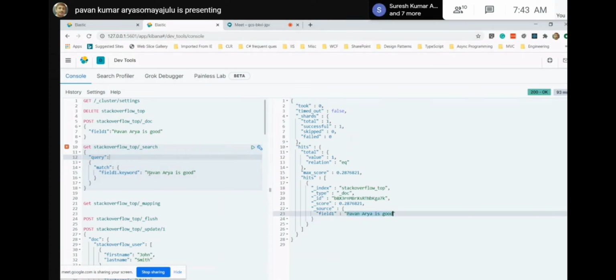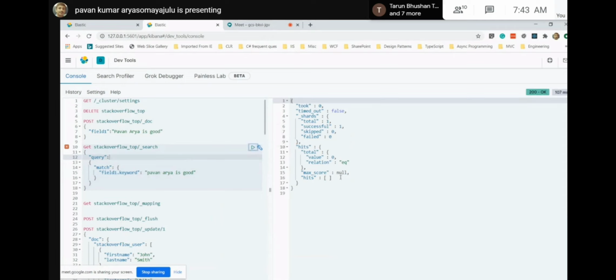You can see I'm able to retrieve this document with the exact sentence. So let me try to change the case. Let me make these letters lowercase and try to search. Now I'm not getting data. So if you want to make exact searches, it is better to have text as well as keyword search.